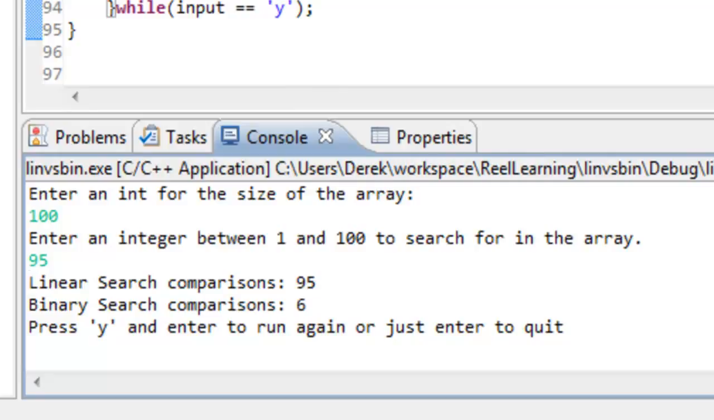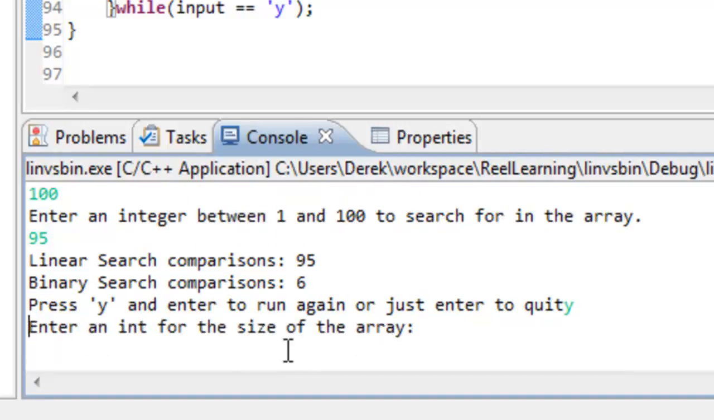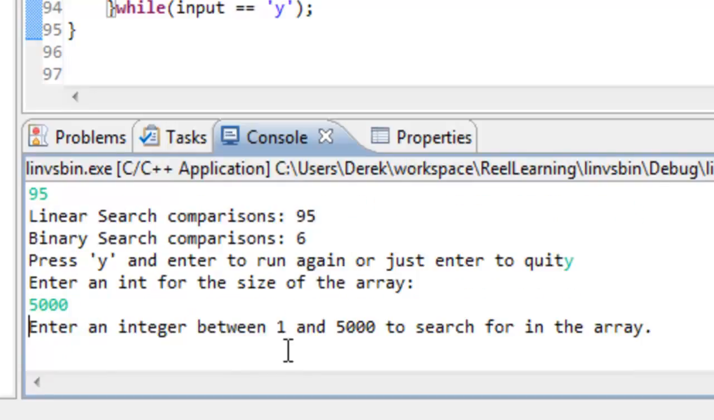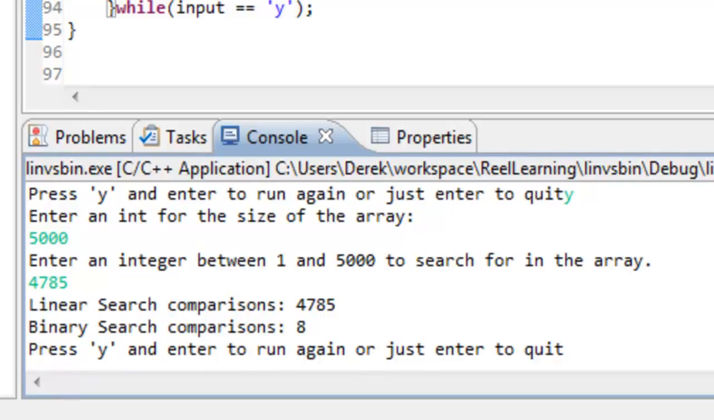And you can see that this disparity between the number of comparisons is going to grow as we increase the size of our array. So let's go ahead and run this again. So we'll type in y here and run it again, and we'll say we'll do maybe a 5,000 element array, and we'll search for maybe 4,785. So again, the linear search, as we expect, is growing linearly, whereas with binary search we discussed how it has logarithmic growth. So we're cutting that search space in half, and we only did 8 comparisons for binary search before we found the value that we were looking for.